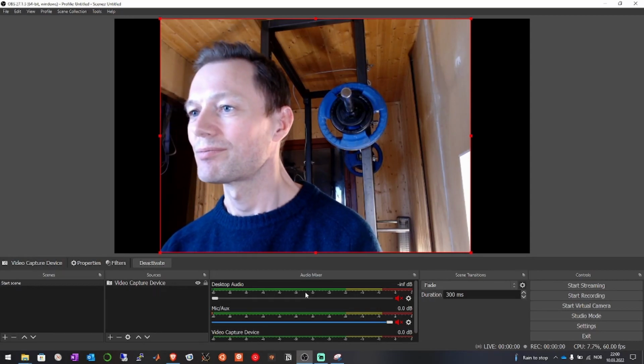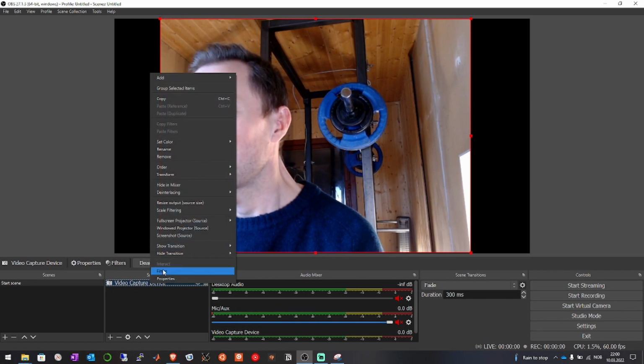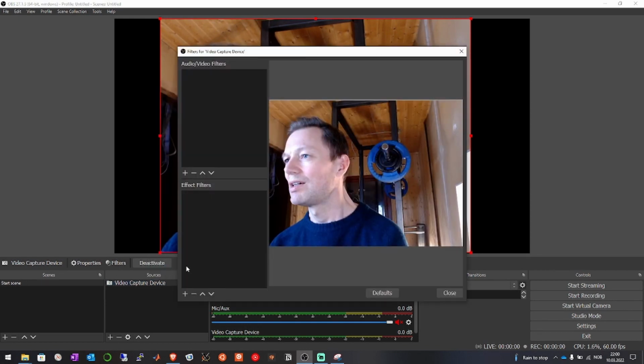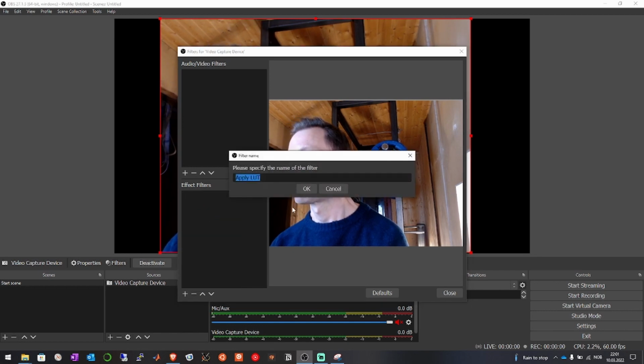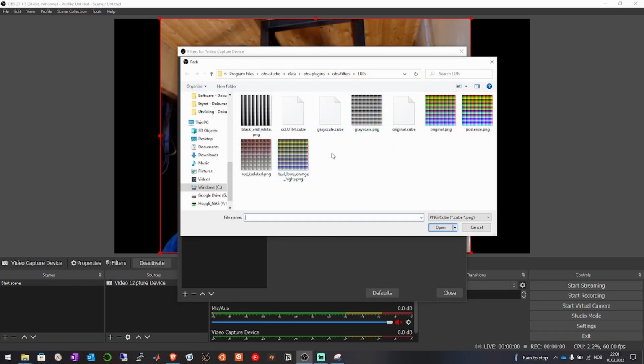Studio again, and here I right click on the video capture device and use filters, and I want to add an effect filter plus an apply LUT. OK, and then I browse, and this is the default LUTs that come with OBS Studio.